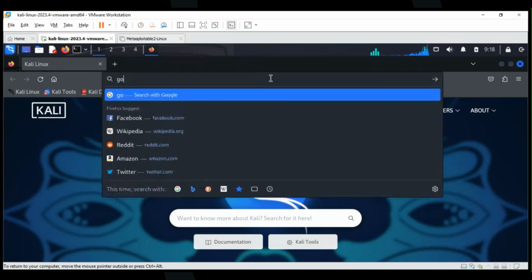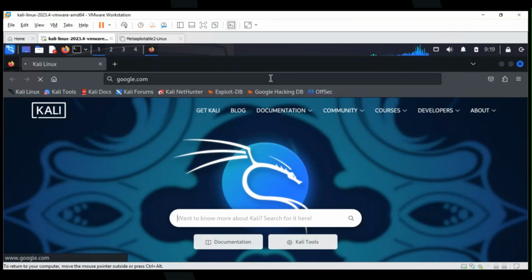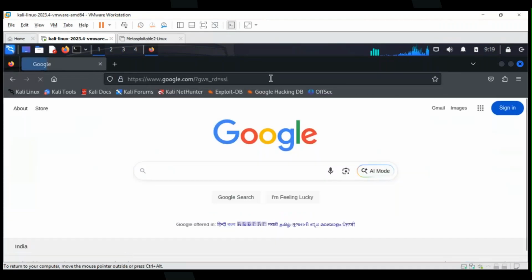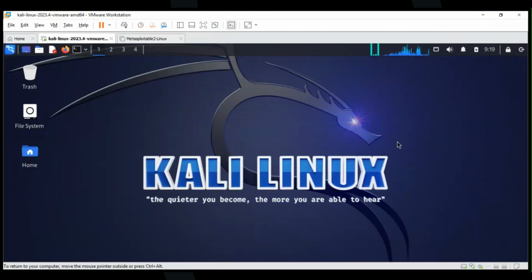So here, type google.com. So now immediately you can access. So this is how you can access the internet. Okay, and also a live network.